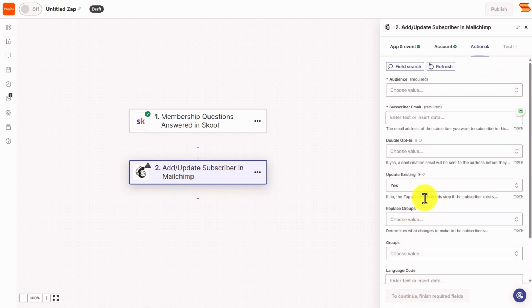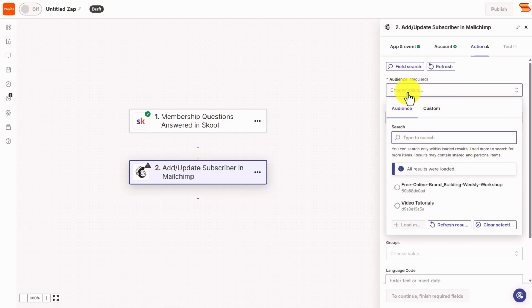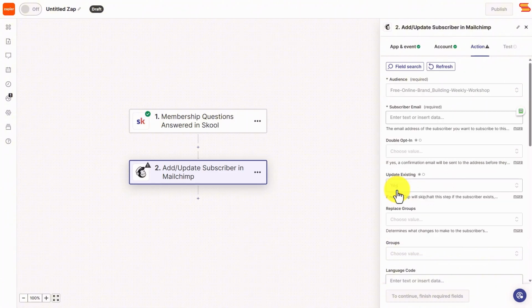What we now need to do is set up the action. So we're going to choose a specific list. Zapier can see inside of our MailChimp account because it's already connected. So we're going to choose a specific list. What we're then going to do is map the email information.